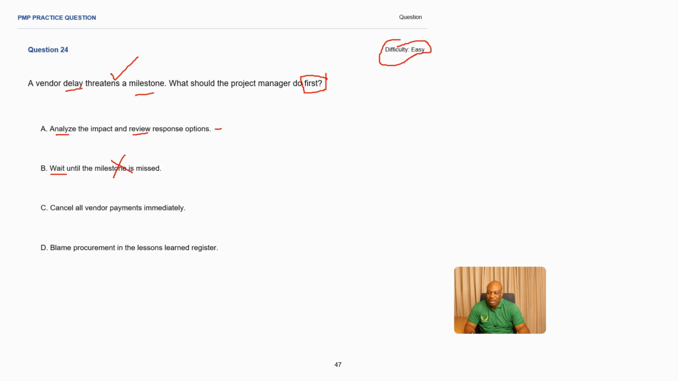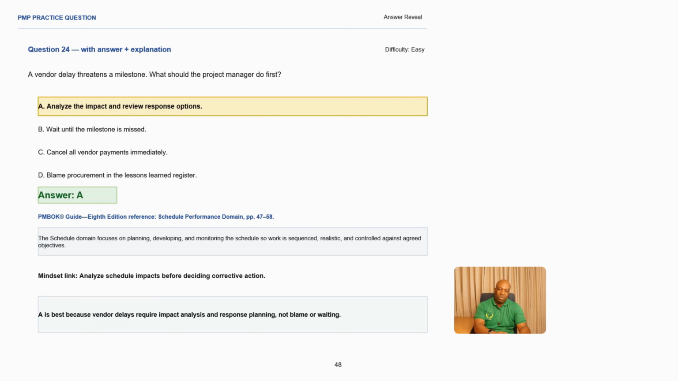Cancel all vendor payments immediately. You don't just start firing people or vendors in a project just like that. You need to evaluate and understand the impact of the delays in terms of cost and time. So making this an incorrect answer. You cannot just cancel. Remember, you have contracts on this. Blame procurement in the lessons learned register. You don't blame people in a project environment. Try to understand, evaluate the problem, and come up with a solution. Making A the best answer in this scenario.